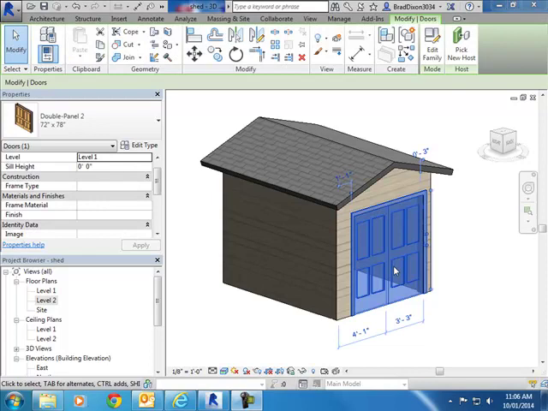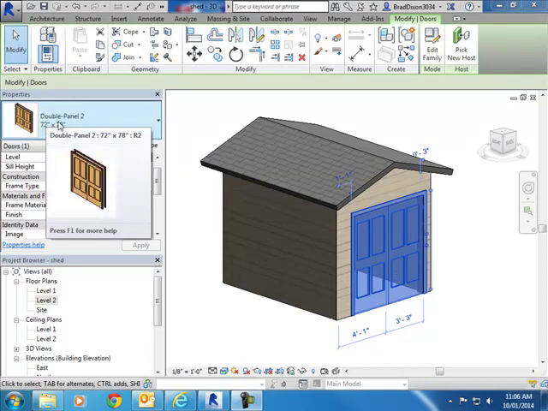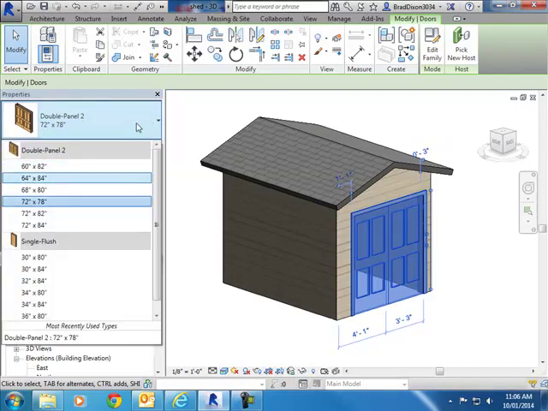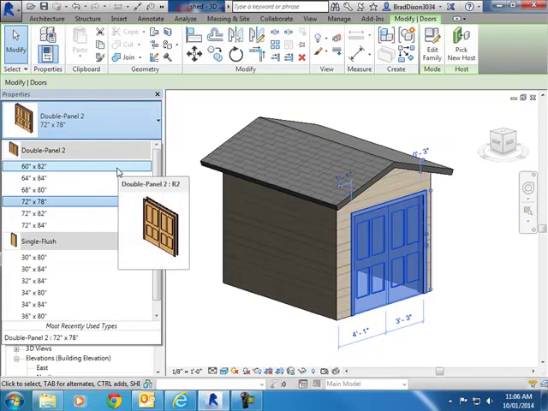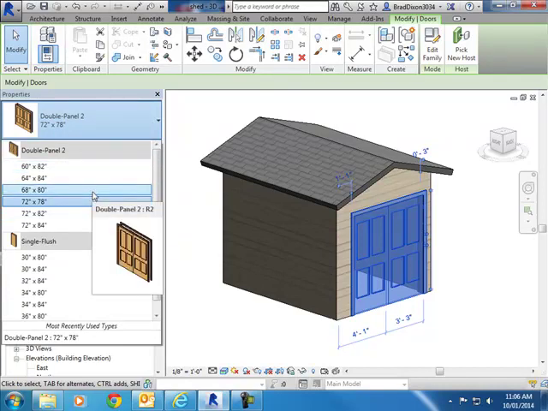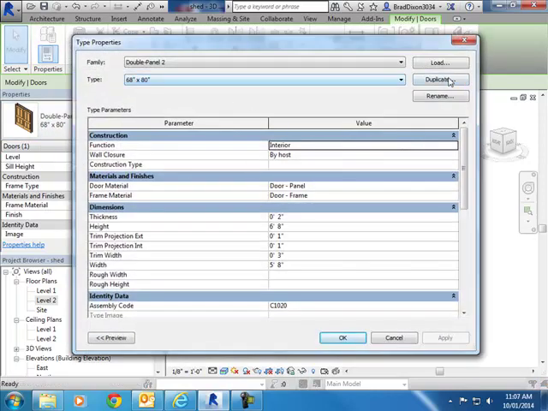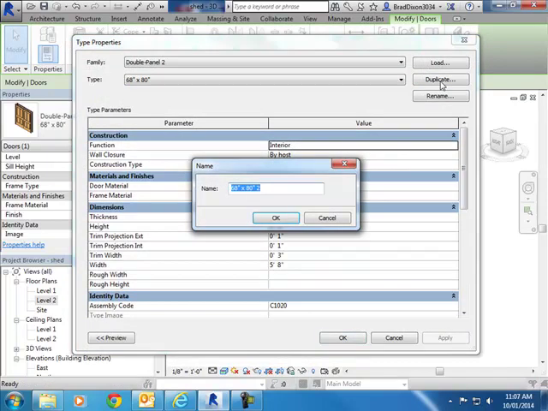Whenever I look at this door, I come up here and I see that it's 72 inches wide by 78 inches high. So I'm going to pull this down and see what else is in here. There's a 60 by 82, 68 by 80, and for a residential door, they're typically 80 inches high. So I'm going to start with this, and it's still not the correct width, so I'm going to edit type, and I'm going to do a duplicate.